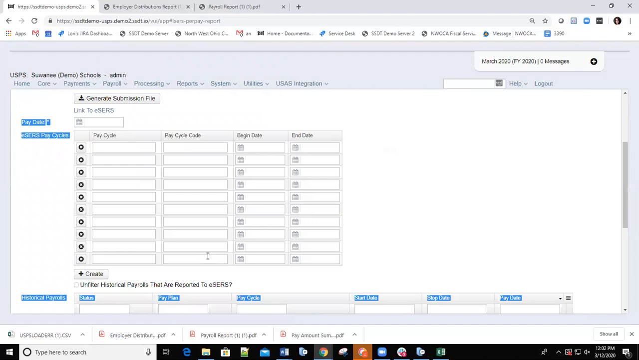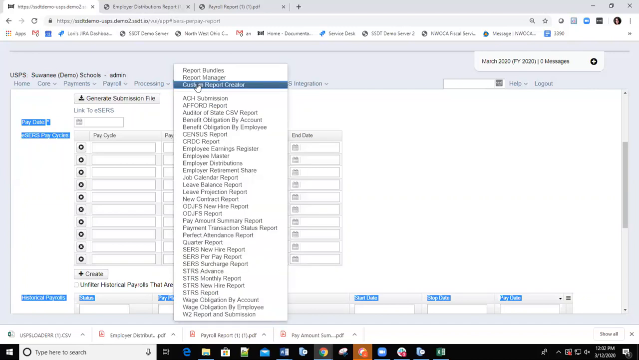If SERS makes a change, we may need to change the setup on this report. But ourselves, we can't go in and change anything. We can only input data that needs to go into the report, like the payroll date, the cycle, the beginning and ending dates, et cetera. But we cannot change anything about the way this report is set up. And that goes for all of the canned reports. They're all the same. Nothing can be changed on the report.